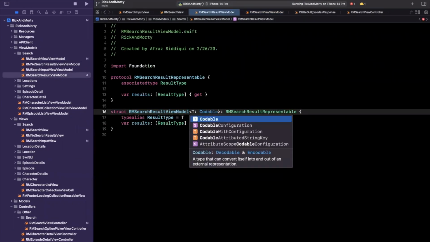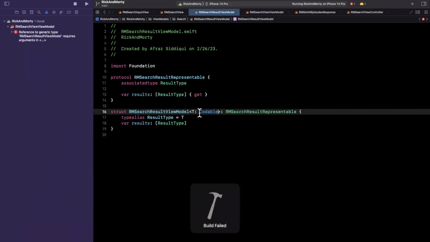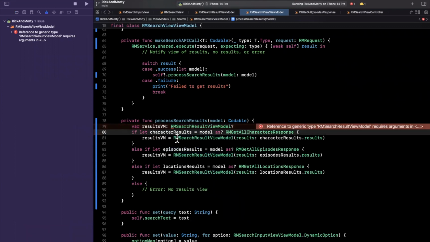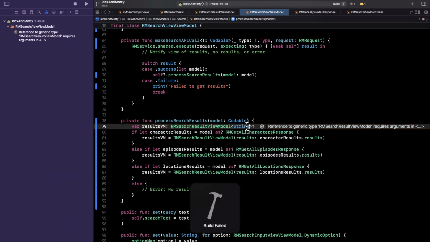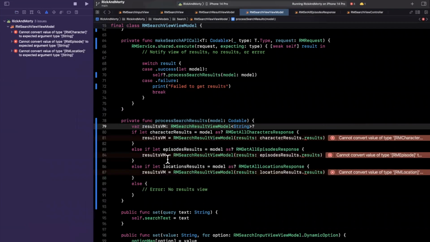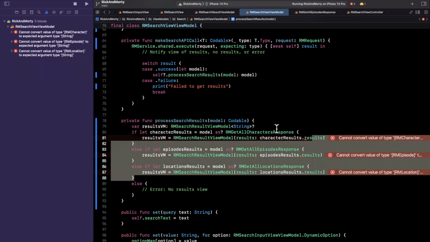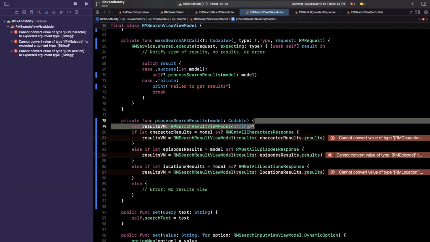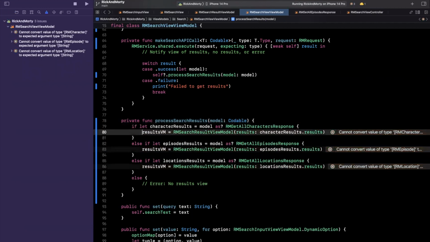We'll say the T has to be codable. Whatever type of thing we pass in is codable. And we still can't actually do that because it needs to specify what type of generic do you want here. Like, do we want this to be a thing with a string, or what do we want it to be? So if we do that, you'll see we have errors down here because in fact, this is not a string. So let's actually not do that. I take that back. Let me actually just make these constants again.